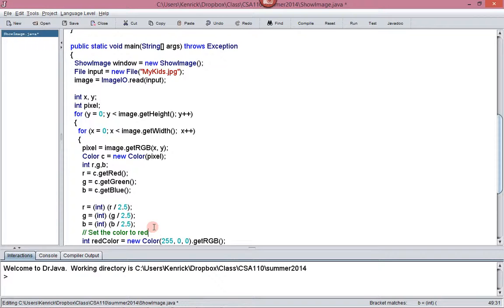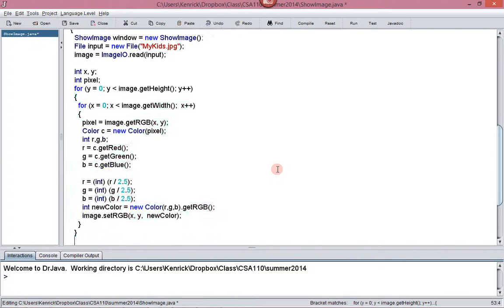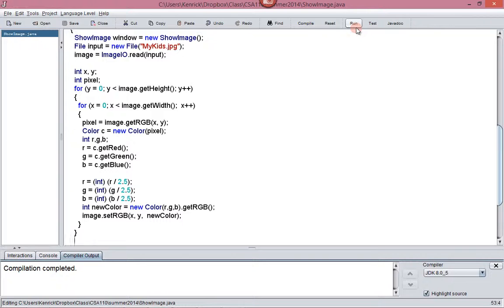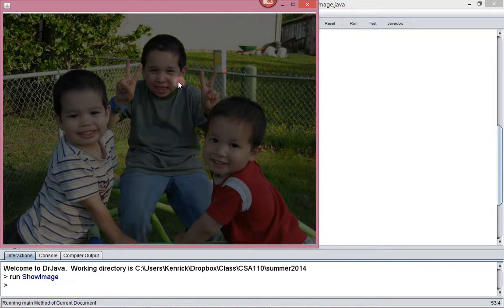And then instead of setting the color to red, I'll just say int new color. And instead of 25500, I'll use the new red, green, and blue value and then set it back. So this loops through every pixel, gets the red, green, and blue, decreases it, gets the color of the decreased red, green, and blue, and then draws it back on the screen. So we should see a picture that's quite a bit darker. So there we see it's a fair bit darker, so we can make the brightness go down by decreasing the red, green, and blue.